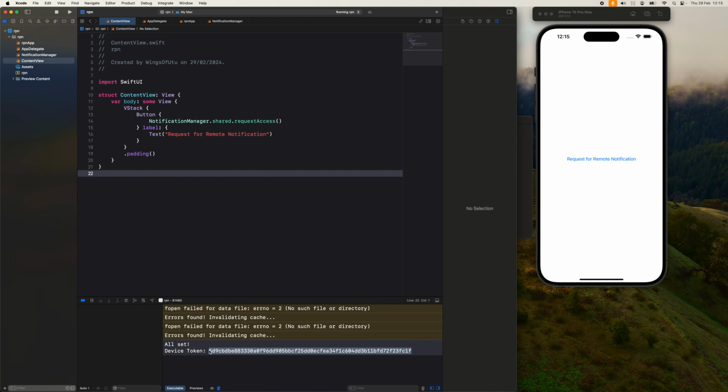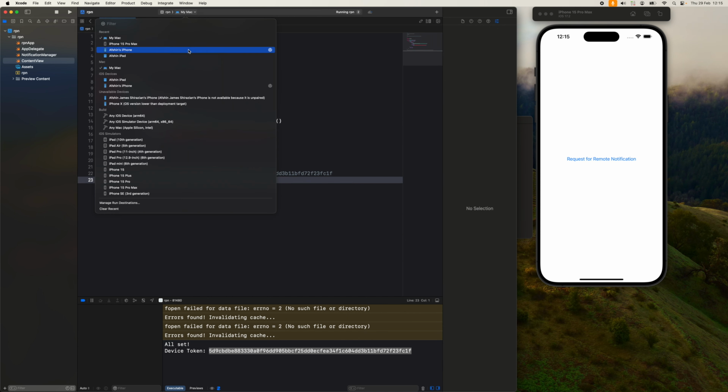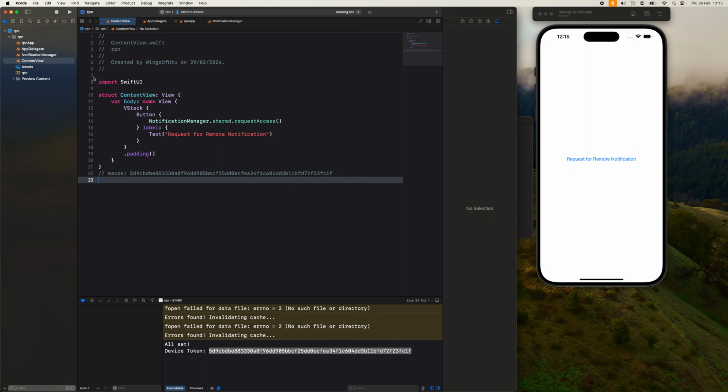So let's try that as well. Just for the sake of comparison, I'm just going to save this number in the code here. So I'm just going to say macOS, that's the number. I'm going to target my actual phone and just say run. If you do that, it will just take a little longer because you have to build it for iPhone. Let's just give it a few seconds.